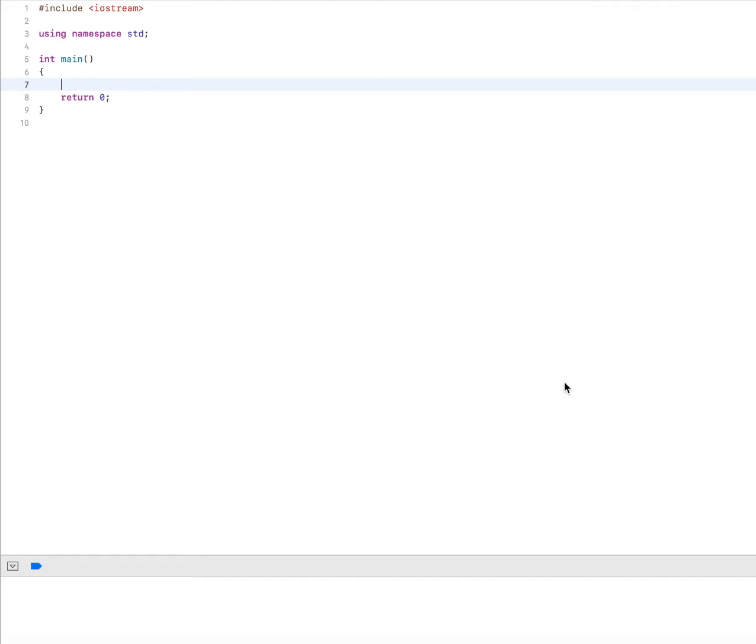Since I want to perform addition of two integers, I need to declare two integers. So let's call them number1 and another integer number2. So this is the variable declaration here. I don't initialize them just yet because I want the user to decide what should be stored in those two variables.